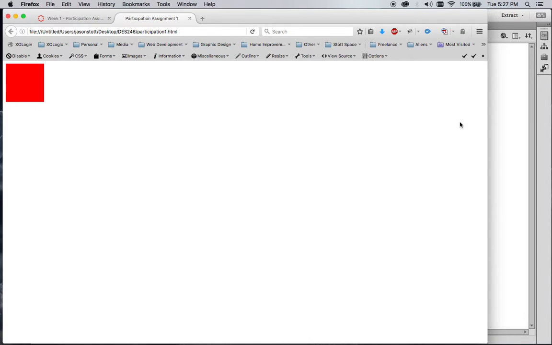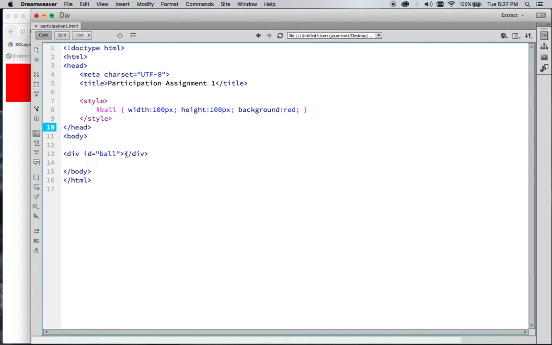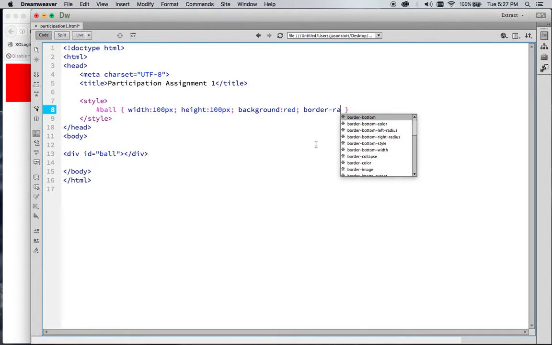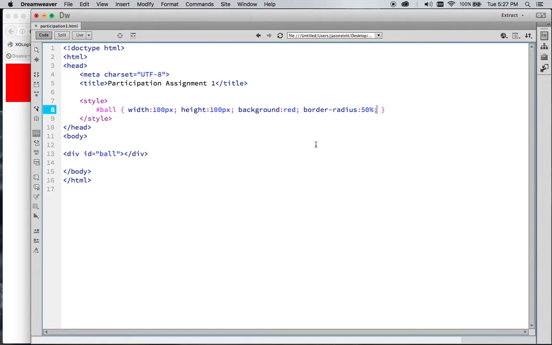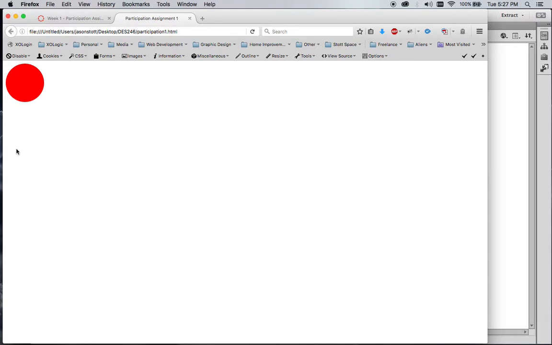Now, the ID we had specified as a ball, so let's make this round. So we're going to do a border-radius of 50%. Now by doing this, we are going to make the ball perfectly round.